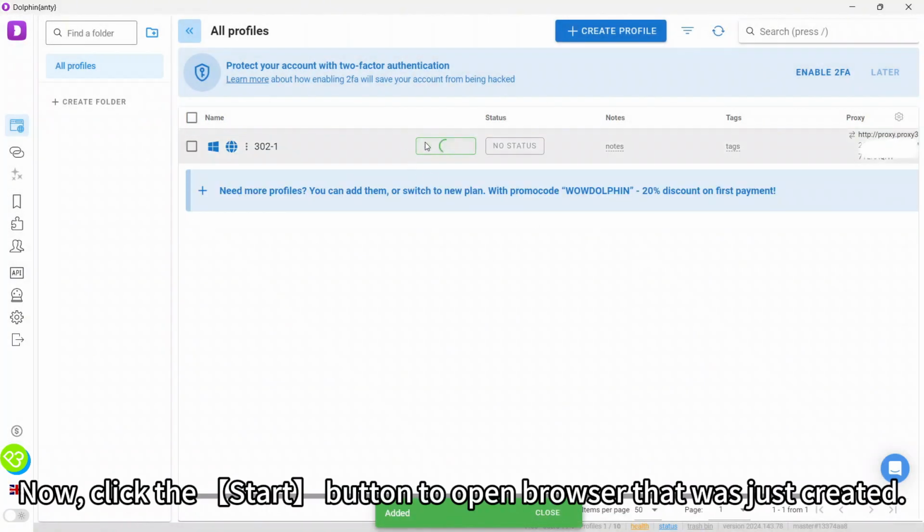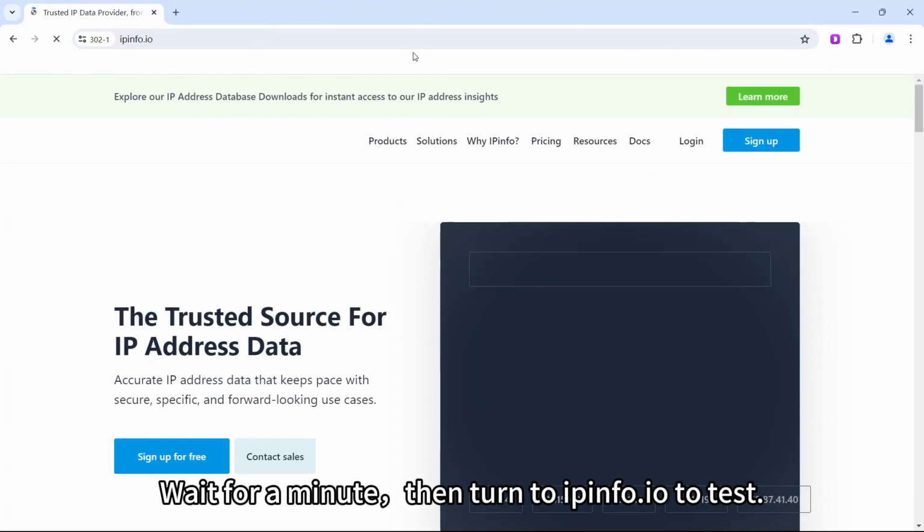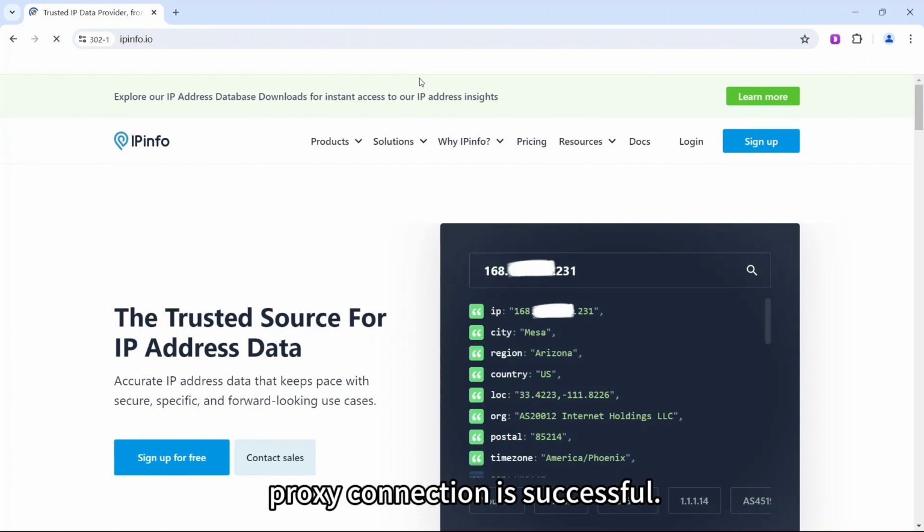Now, click the Start button to open the browser that was just created. Wait for a minute, then turn to this website to test. Detection result is consistent with Proxy302. Proxy connection is successful.